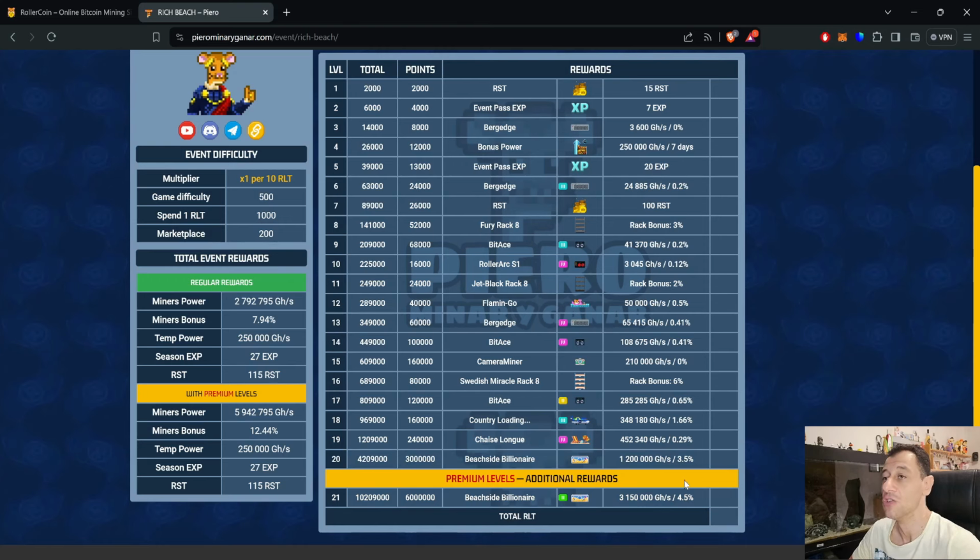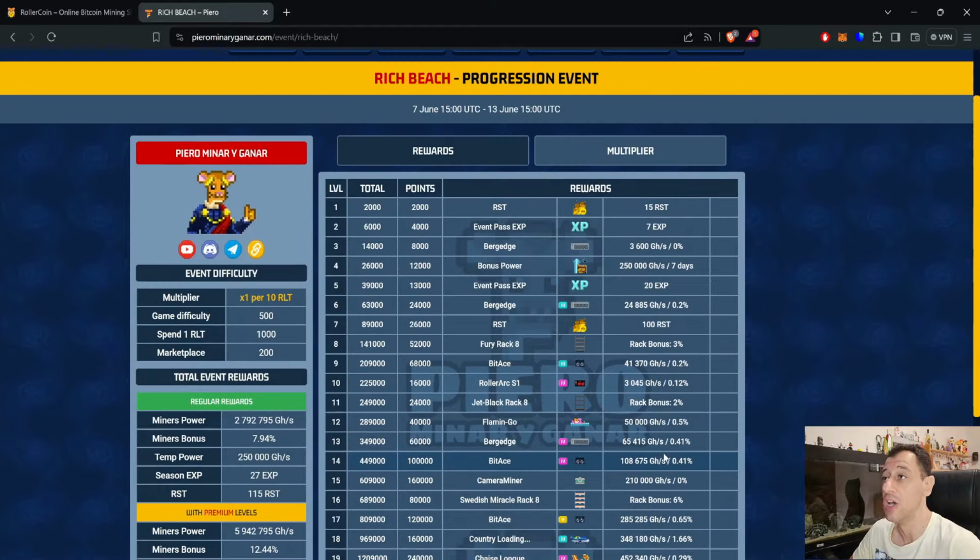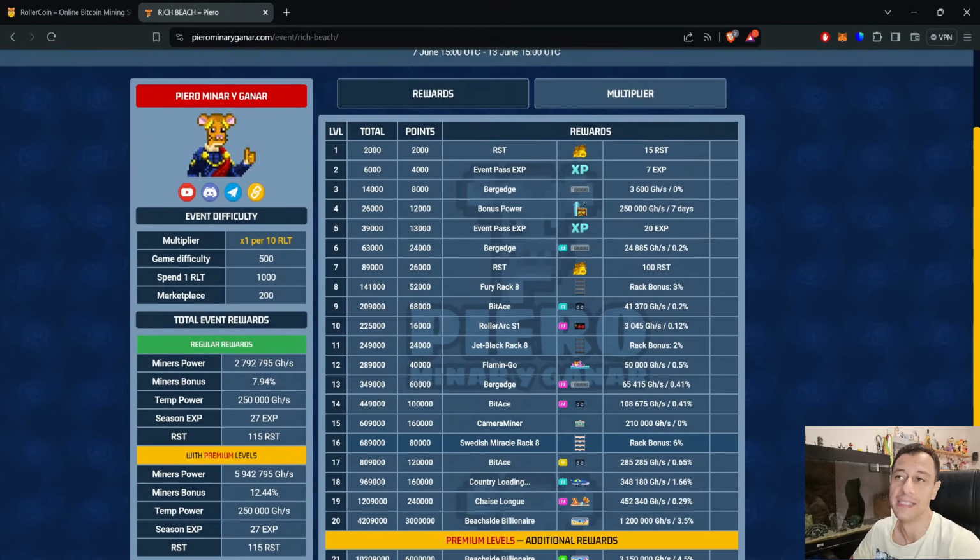stages. So just to go through the total amount of rewards that you'll be getting, from level 1 to level 20, if you manage to get all the rewards and all the miners, you'll be getting 2.7 petahash with 7.94% bonus attached to those miners that you don't already have. You'll get a temporary power of 250 terahash, 27 EXP points to get through the season, and 115 RST.